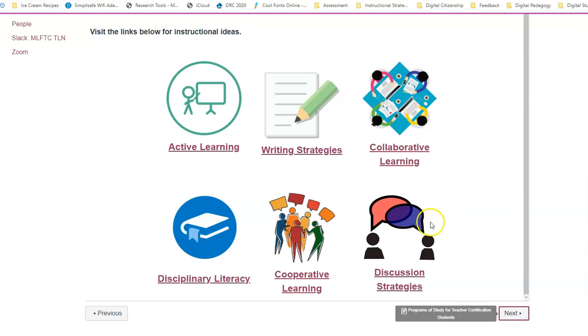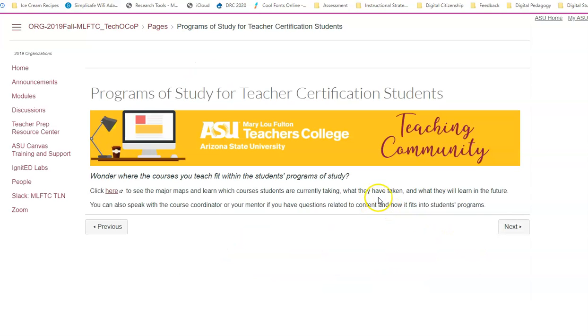Clicking Next, I can see programs of study about teacher certification students, and I can click on a link if I wonder more about where my course is in my students' programs of study.